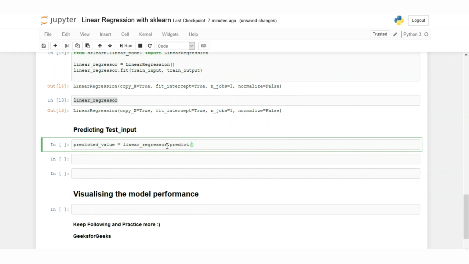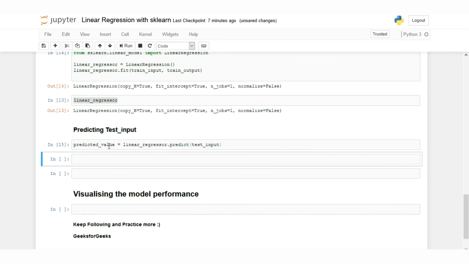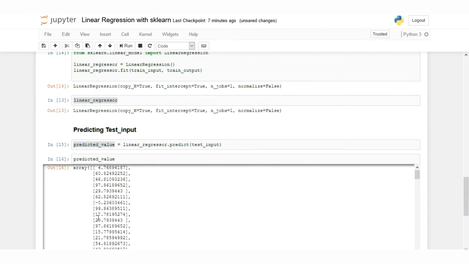So now we want to predict, so we'll use the predict function. What we want to predict? We want to predict the test input values, right? So we'll pass our input to the model and our model will predict some values. So here the model has predicted some value. So these are the predicted values by our model.